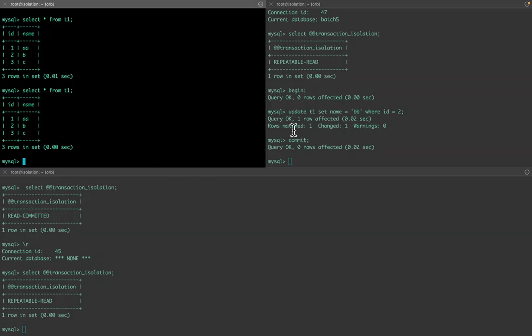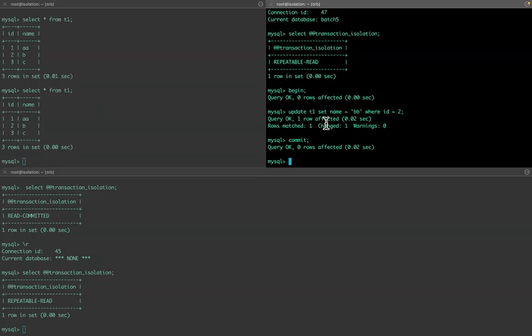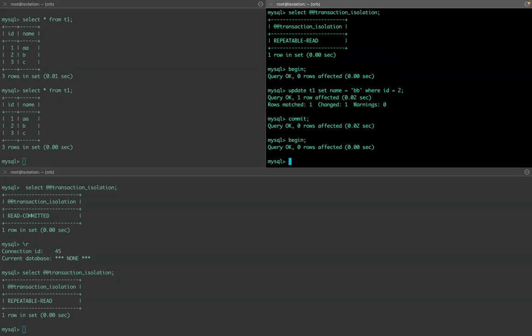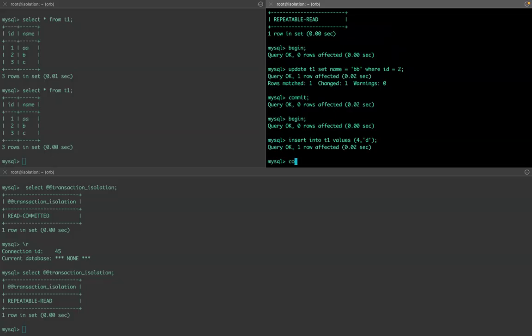Now let me make one insert here. Let's do the begin, insert into T1 values 4, D, enter, and commit.